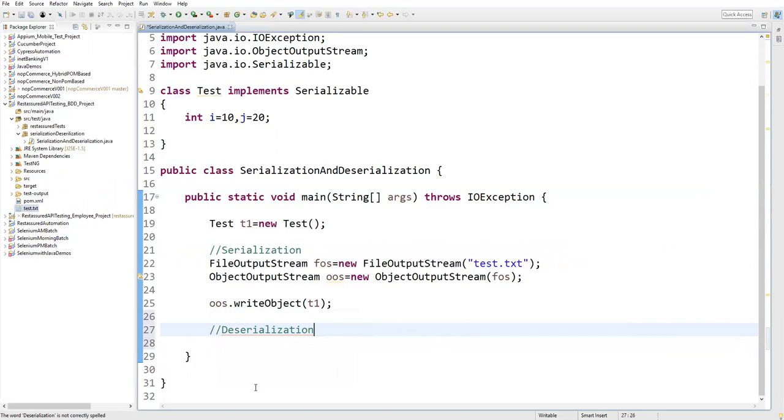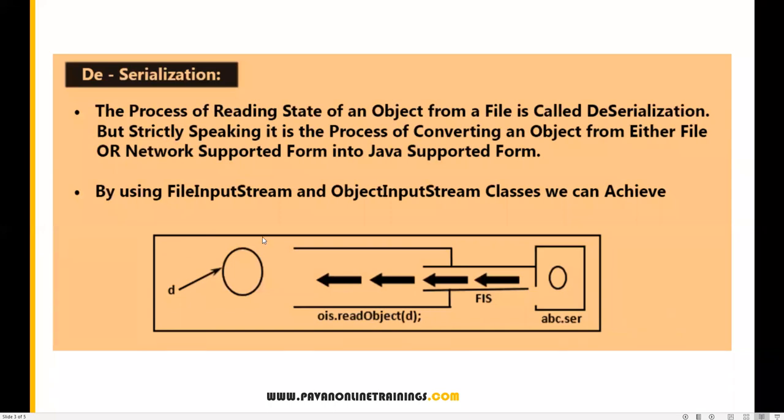So how can we do that? As I said earlier, deserialization is a process of getting back the file into object format. Let's say this is a file, and we need to get that particular file back into object format. To do this, first of all, we need to use two classes. One is FileInputStream. This class will allow us to read the file. The other is ObjectInputStream, which will allow us to convert that file into object format, right?